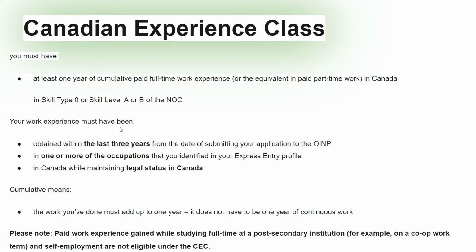Your work experience must have been received within the last 3 years from the date of submitting your application. Suppose if you are applying in 2020, then you must have got this experience between 2017 to 2020, in one or more of the occupations that you identified in your Express Entry profile. When you create your Express Entry profile, you will have to mention how many types of jobs you have had, and that you will show through your NOC.